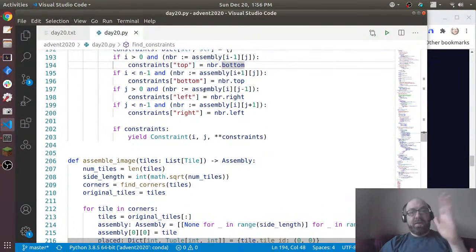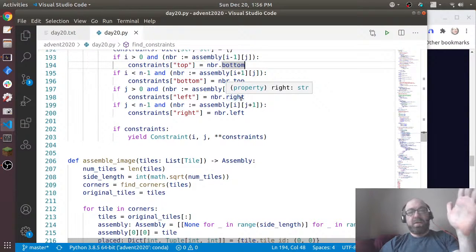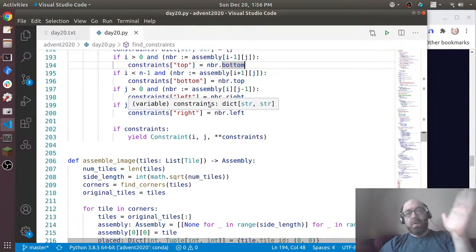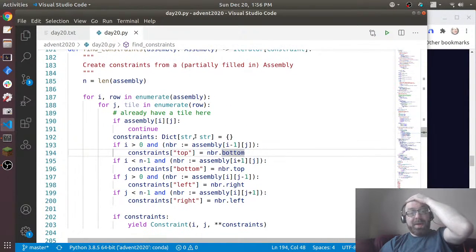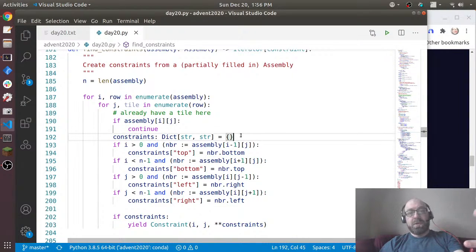If I have a neighbor on the left, then there's a left constraint that must match the right of that neighbor. And if I have a neighbor on my right, then I have a right constraint that I must match to the left of that neighbor. So the constraint at this point will either be an empty dict or a dict of some things, if any of these apply, right?